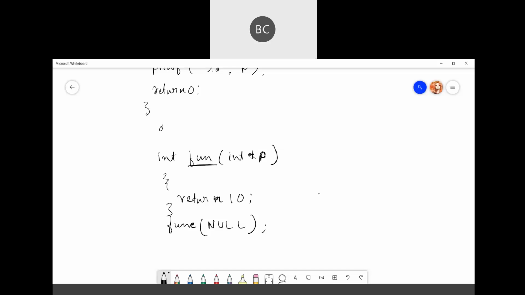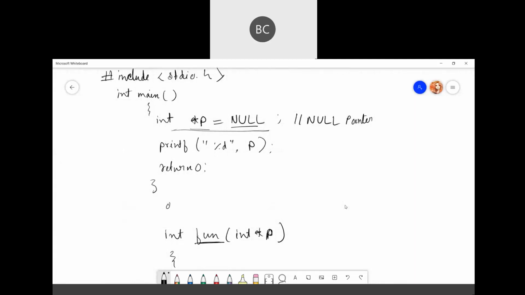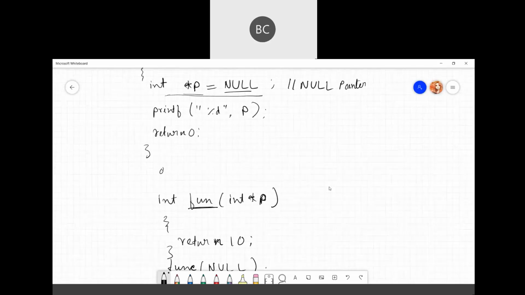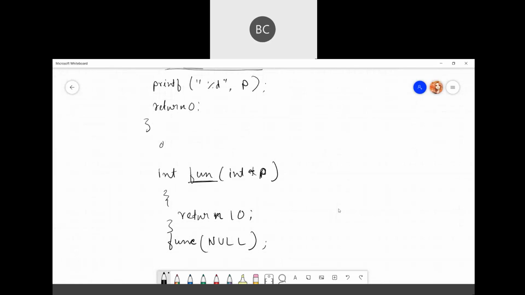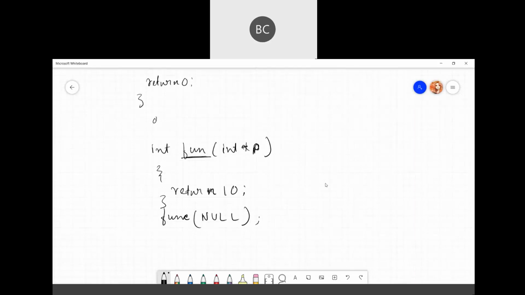So what are the main advantages? One, you can use the null pointer when your pointer variable is not assigned any actual memory address, like this one. It's not pointing to any memory address. Then we can pass the null pointer as a function argument when we are not willing to pass any actual memory address.